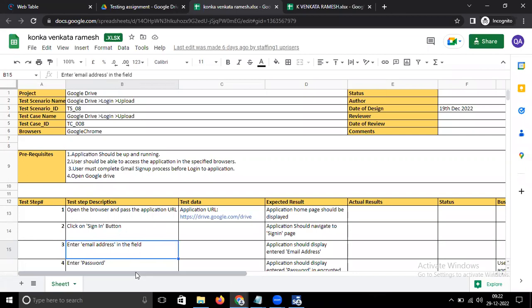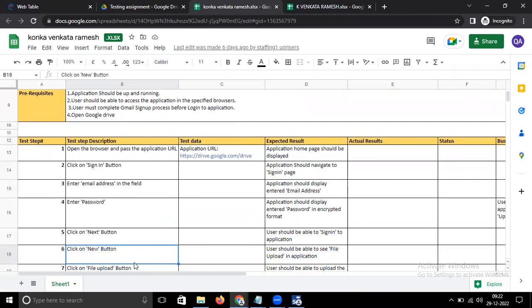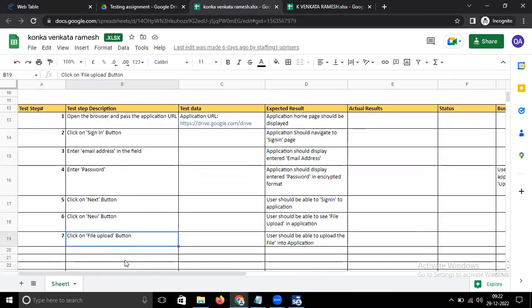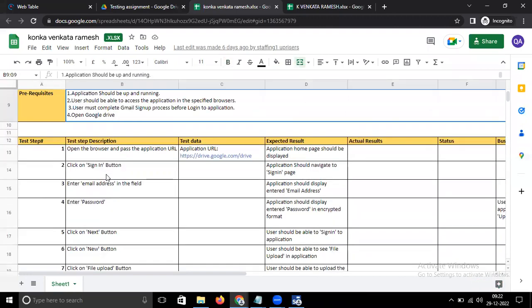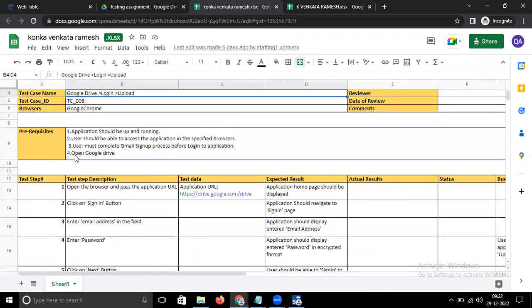And then enter password, click on next button. Okay, this should be fine, but the rest, whatever I said just now, make sure you maintain the same format. And here also this should be in a single line order. Okay, these things you can update.